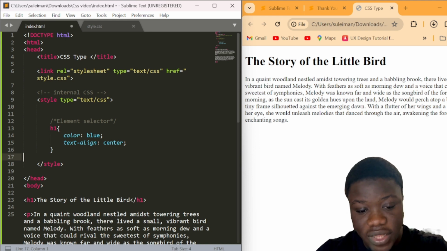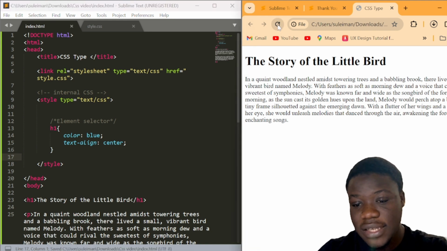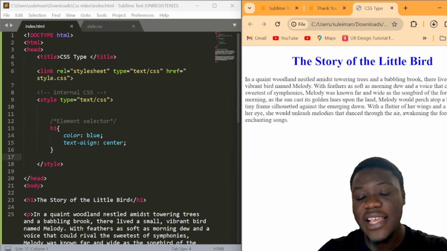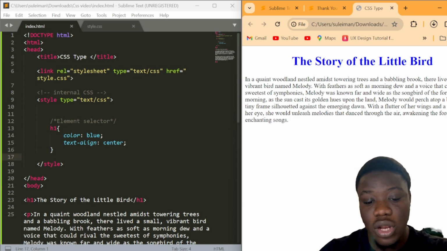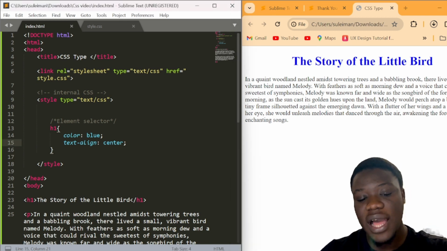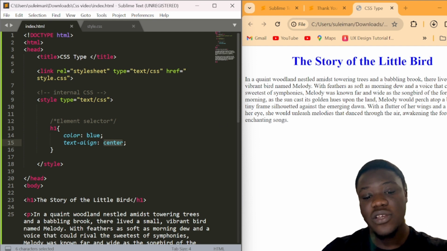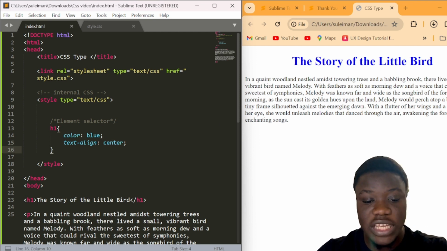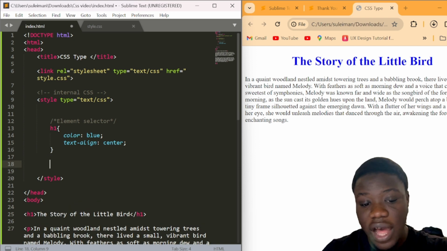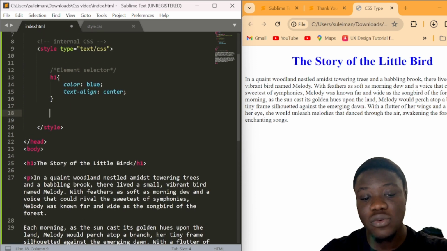So idan muka save it muka load in HTML file din za ka ga yayi executing in two things, which is the color and the text align, which is center, which is the value, which means I want my text to be centered. So yayi riga mai executing in it. So moving on, we have another selector, which is called class selector.